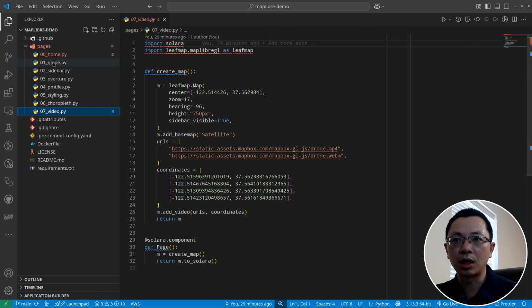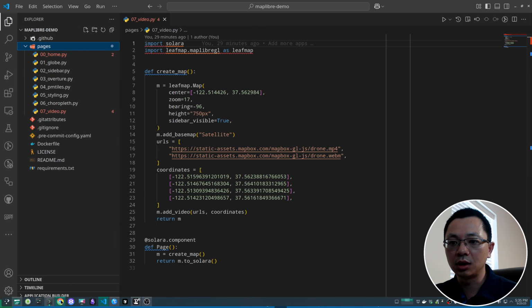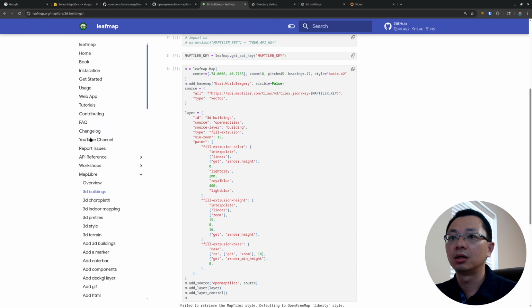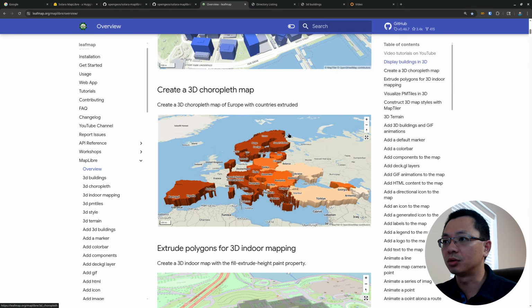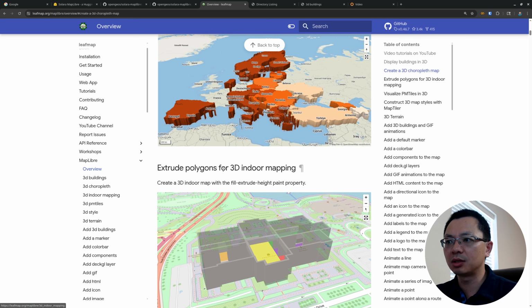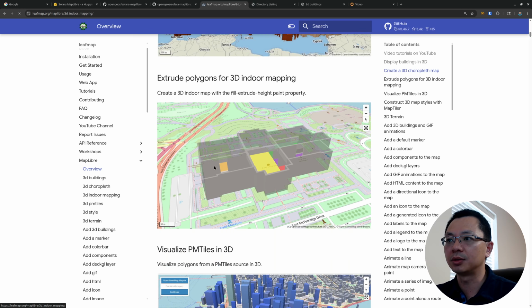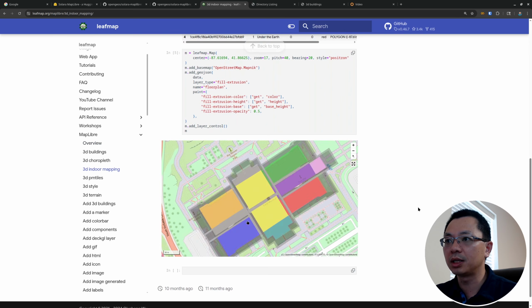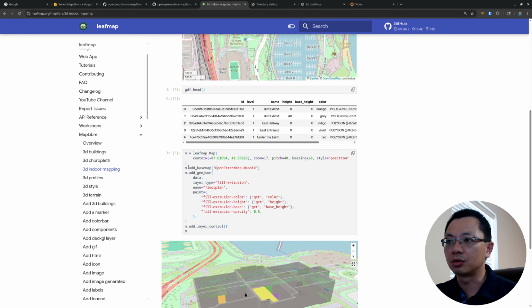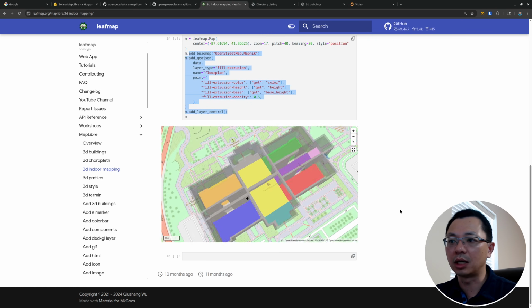I have 7 examples, and I want to add another one. For example, assume I have something that I want to add. I'm going to go to my overview here, and I want to pick maybe an example. For example, I want to add this one, just to visualize the data, maybe the street, maybe the indoor. Okay, how about this example? It's not super complicated. All we need is basically just a GeoJSON file, and then we can just add the data to the map so that we can visualize that.